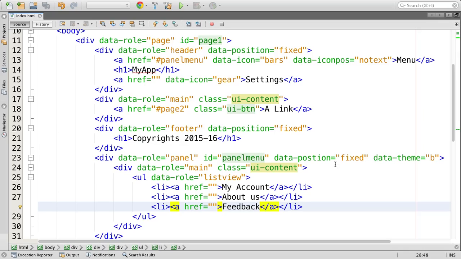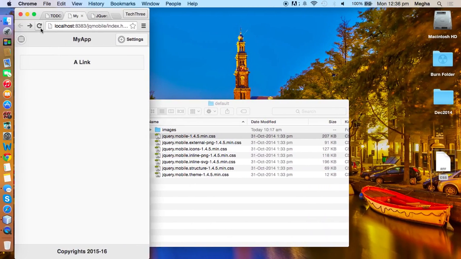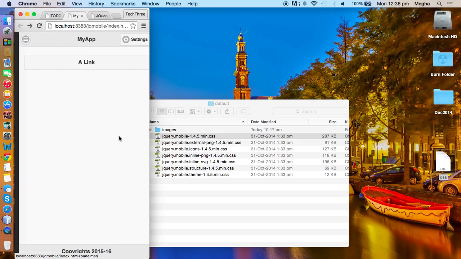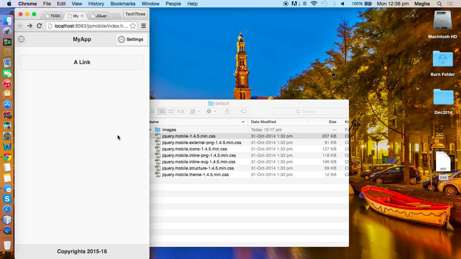And it is possible because the data role is defined as a panel and data position is defined as fixed. So the panel always stays in the background and of course is displayed in this way. So by using the simple attribute called data role, we could create a kind of composite look and feel exclusive for a mobile phone. And this is possible because of jQuery Mobile.